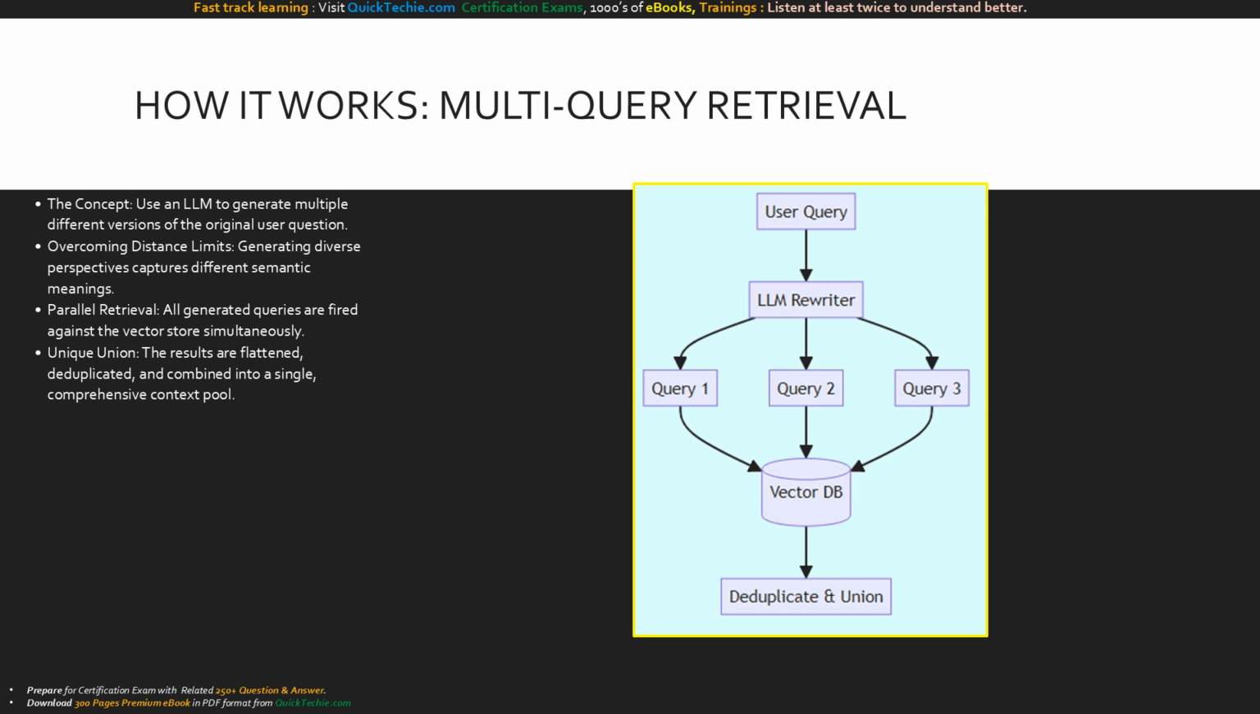Follow the data flow here. The user query enters the LLM rewriter at the top. The LLM spawns query 1, query 2, and query 3. These branch out and hit the vector DB concurrently. The database spits out multiple lists of documents, which all funnel down into the final node where we deduplicate and take the union. We've effectively broadened our search horizon without manual intervention.